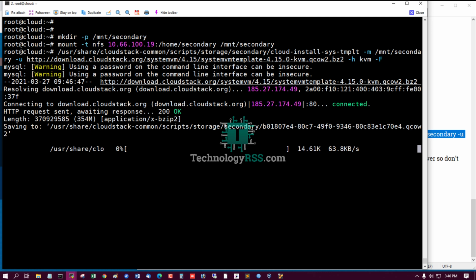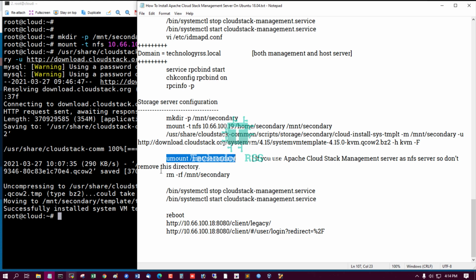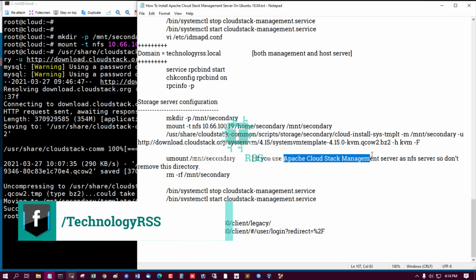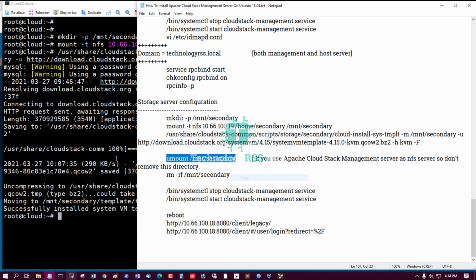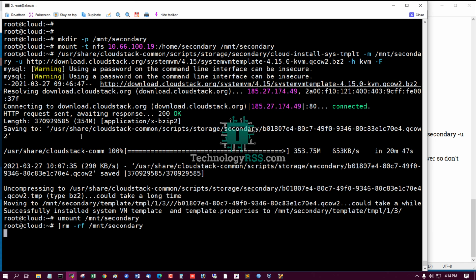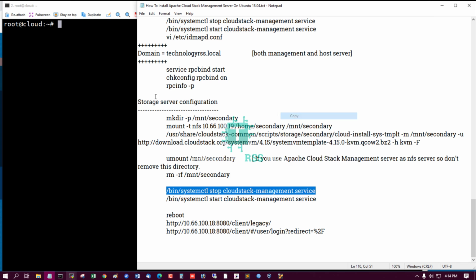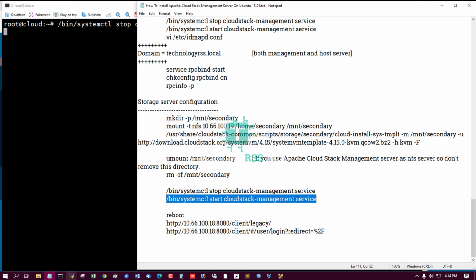It will take up to 10 or 20 minutes for successful download. Done installation of VM template, and now unmount this location. Note that if you use the CloudStack management server as an NFS server, don't remove this directory. You unmount and remove this directory, and then stop and start the CloudStack service.